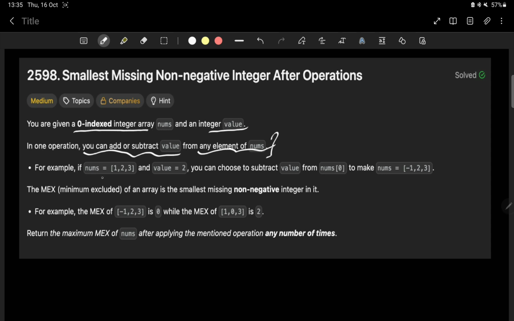So it has given an example like 1 2 3 and the value is 2. Then you can choose to subtract value from nums[0]. So if we subtract this, it will become -1. Okay, now it is defining maximum excluded.